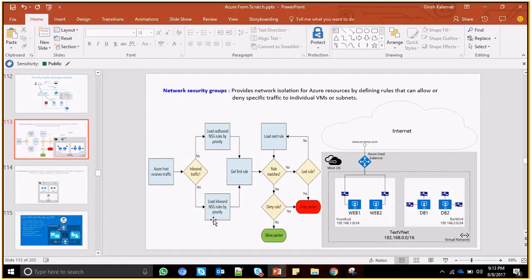So as a customer, if you add a rule on top of the NSG, the default rules would be overridden because they have a lesser priority. Your customer rule would have a higher priority. If you have NSG rules on inbound traffic, it will load up your first rule and check if the rule matches. If it allows, the packet would be allowed. If a rule says that HTTP is not allowed, then it will drop those packets.